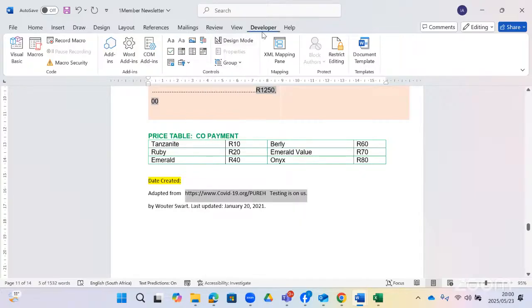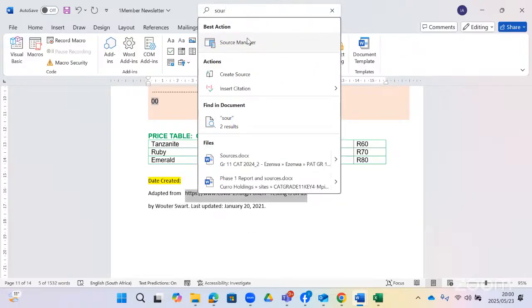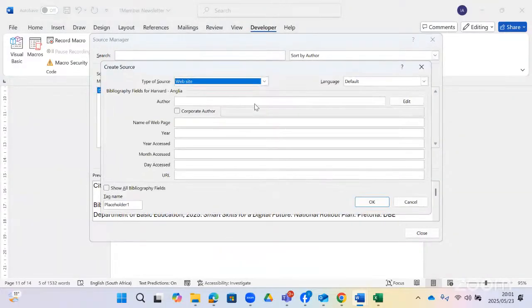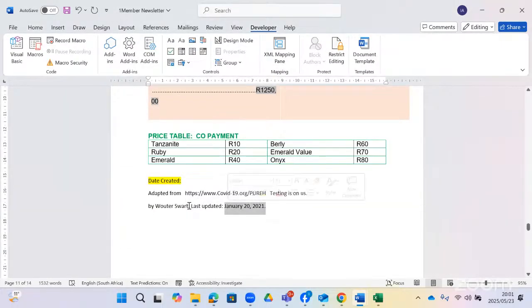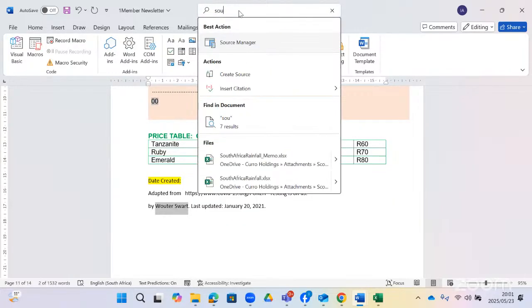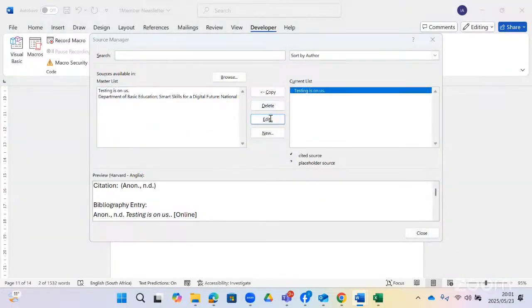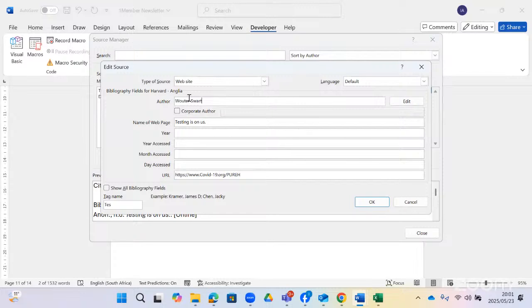You copy source manager, new. It's a website. So you put your URL, and testing on us will be the name of the web page. Then you come and copy the date as well, or the author. You go to source again. Now we are going to edit it. So we put the author here. And the year was 2021. And then 2021, January also.